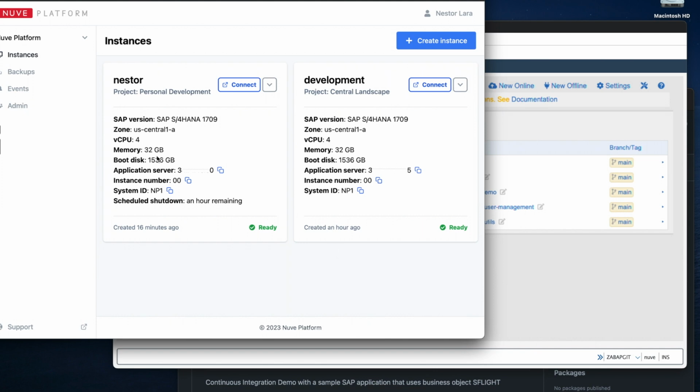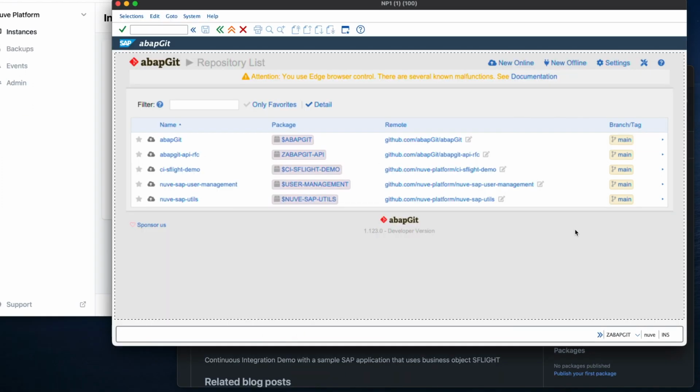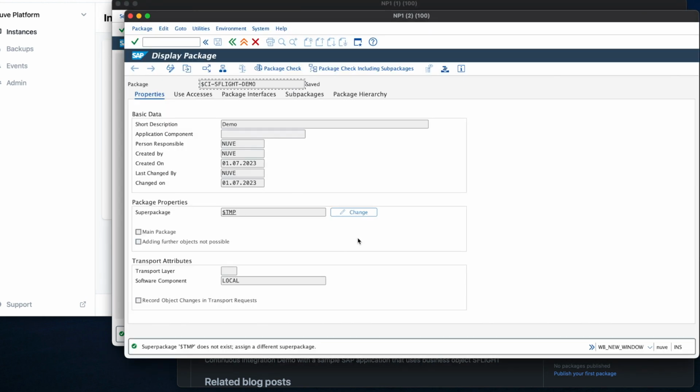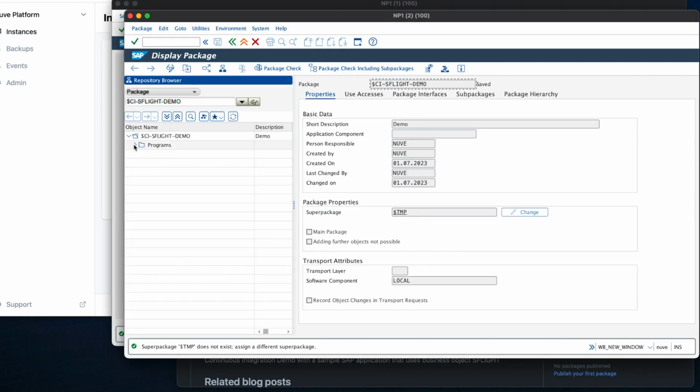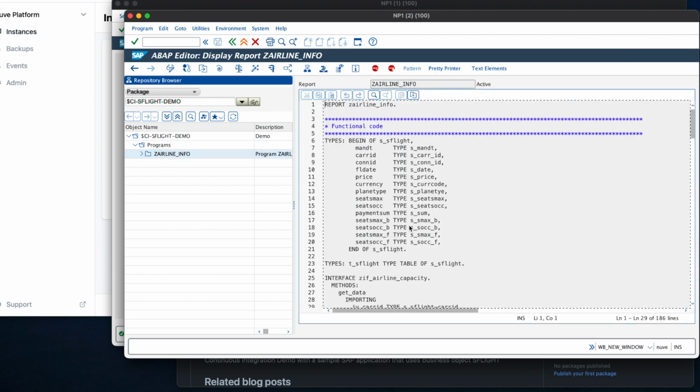And then we have a second system for Nasser, that's me, for personal development. That's the one we'll be logging into and doing all of our work in. As you can see, I already have it set up here in the background. The repository we're going to be modifying is CI S-Flight demo. I'll start off by opening up that package, going to the program that we're going to modify, and running it just to get a sense of what the program does.